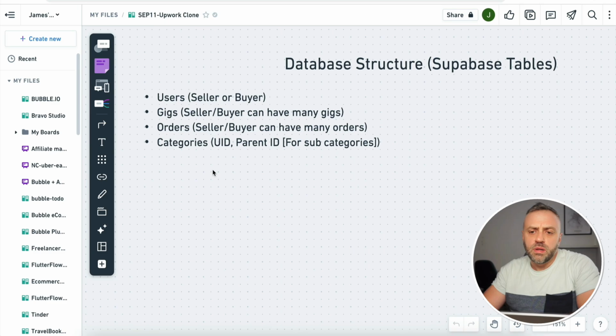This is completely normal because you really can't anticipate how the app is going to look and what kind of tables or database structure you need later on in the app. Having said that, these are our initial tables. So we have the users table, and this is going to be both sellers and buyers. The users table is provided to you by Supabase, so you don't have to create this. If you are using authentication, which we're going to be using for this app, users is going to be automatically provided. Next, we have the gigs table.